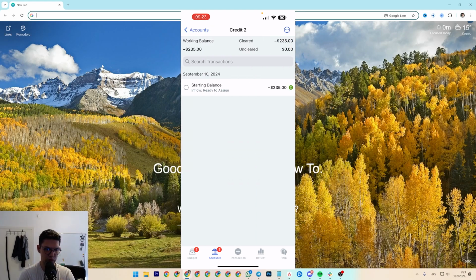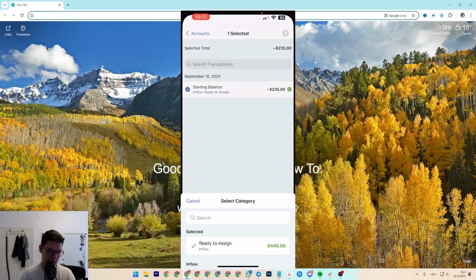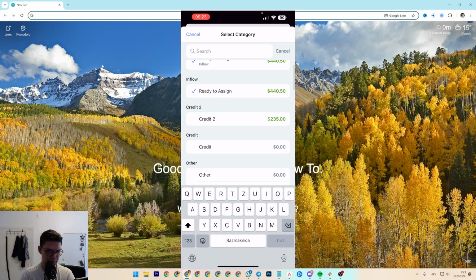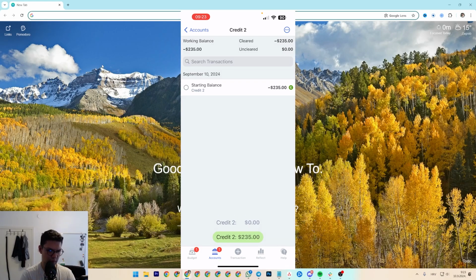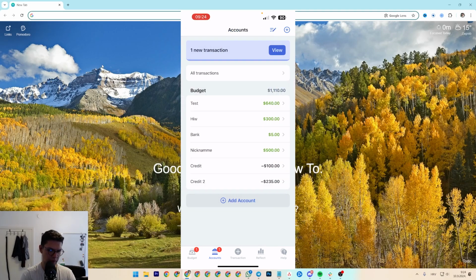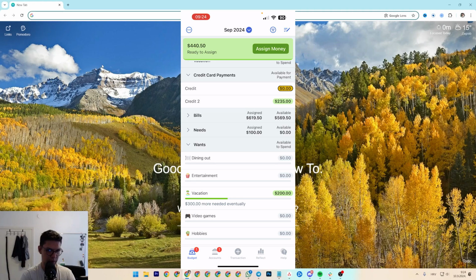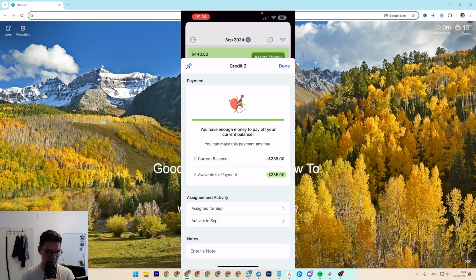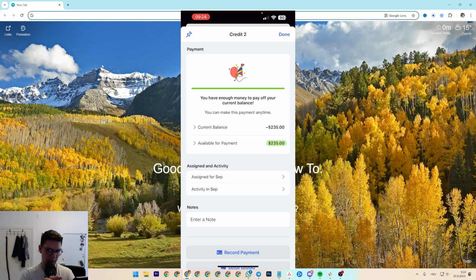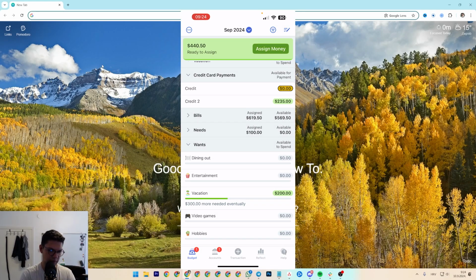What you have to do is just click on starting balance, click on that and categorize, and then you have credit 2, and boom, as you can see, the credit has been paid off. Now for some reason it's not showing, but it should be like that, it's paid off. And then you can always see it under the credit 2 available balance and etc.